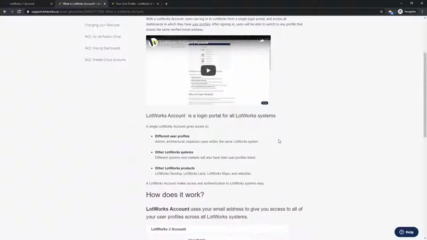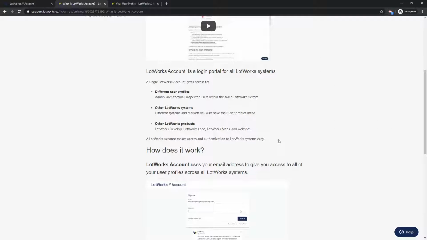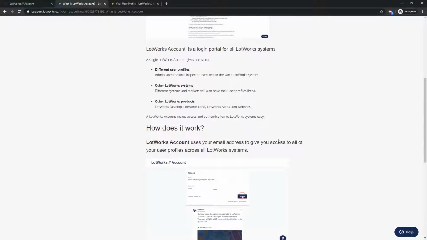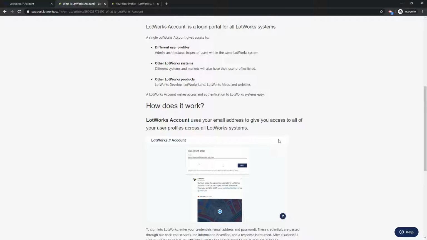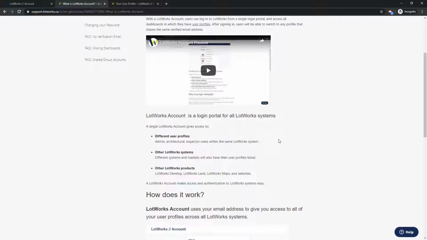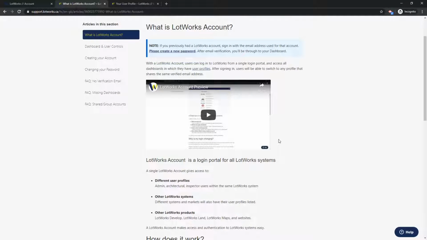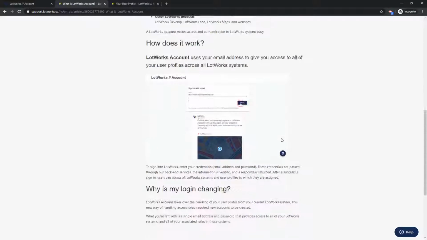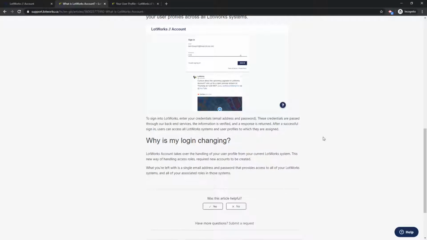So great for that single login. You don't have to keep logging out, logging in, logging out, logging in to access everything. You have it all accessible there in one single view. So it's great for both builders and developers to quickly switch between roles, systems, markets, and LotWorks products as well.